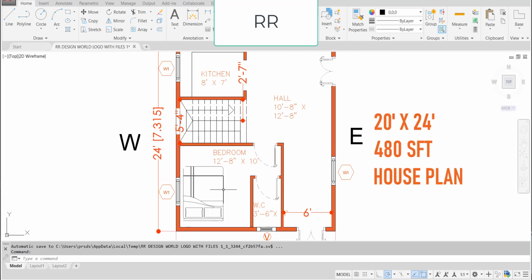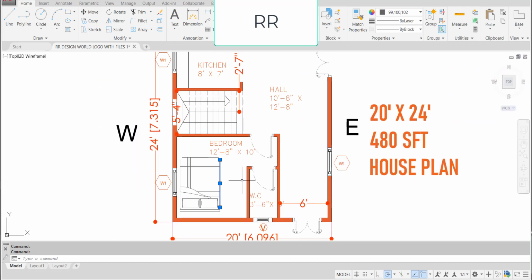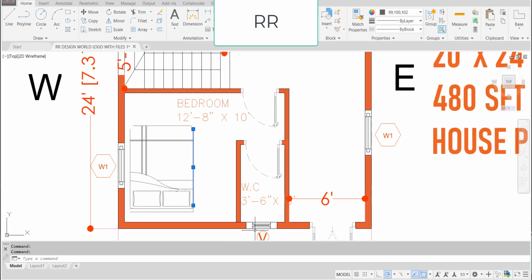This is the only bedroom in this 20 feet by 24 feet house. This bedroom has dimensions of 12 feet 8 inches in the horizontal and 10 feet in the vertical direction. This bedroom has an attached water closet, that means an attached toilet, with dimensions of 3 feet 6 inches in the horizontal and 6 feet in the vertical direction. This is the ventilator provided for ventilation purpose for the water closet.